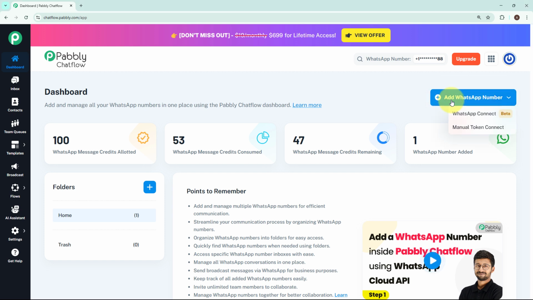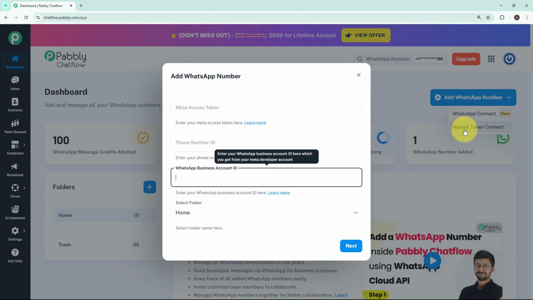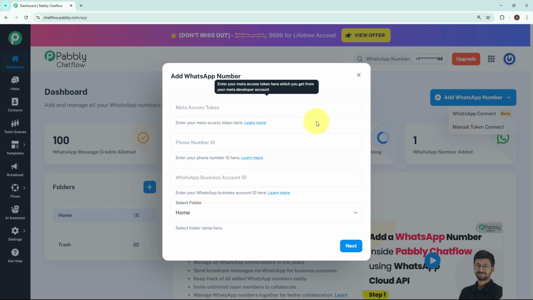From here, click on Add WhatsApp Number. Then you will get 2 options, WhatsApp Connect Beta and Manual Token Connect. Click on Manual Token Connect, and this will ask for Meta Access Token. You have to generate Meta Access Token from Facebook Meta for developers. Once you generate your access token, you can update it here.